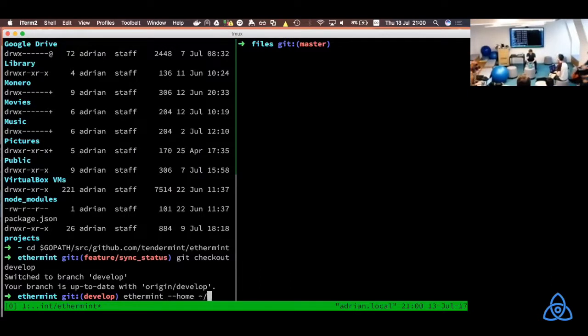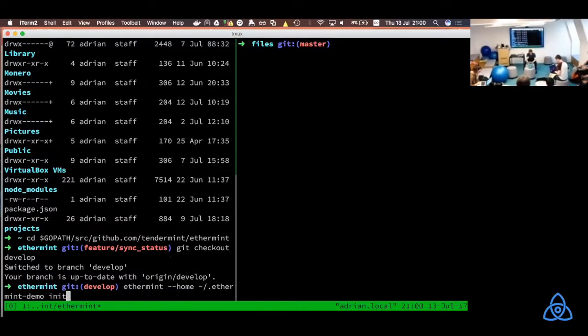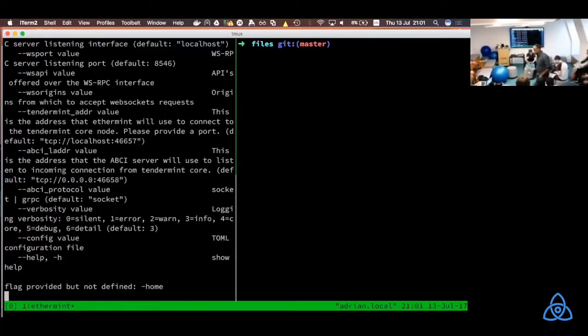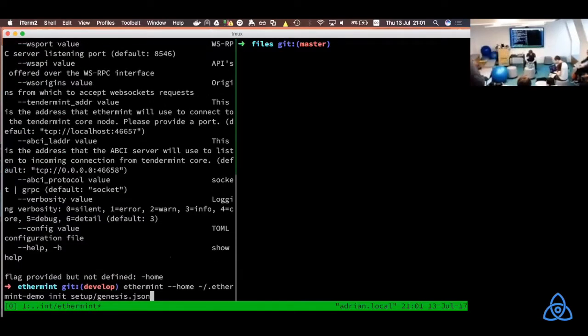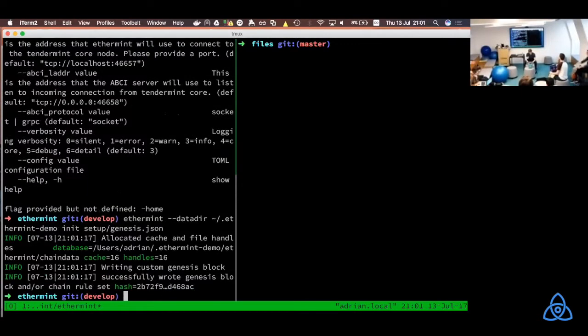Okay, and now we want to initialize Ethermint. So we want to give a new home variable, where Ethermint stores its files. Let's just go Ethermint demo. Init with the genesis file. Oh, right, let's set up the genesis JSON. Also this flag: since we want it to be as compatible with Ethereum, these flags are not exactly the same as for Basecoin. So instead of home, it's datadir. Now we've initialized Ethermint and Go Ethereum.